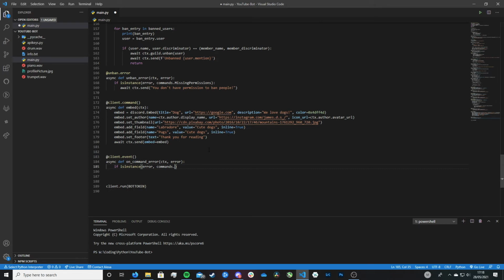Maybe we want to specify the missing permissions error, or maybe the missing required arguments error. So maybe if you didn't enter the user's name when unbanning someone. So I'm going to go with the missing permissions one. And now we want to put a colon, and then we want to type a message. So let's type await ctx.send, and then you don't have permission to run this command.